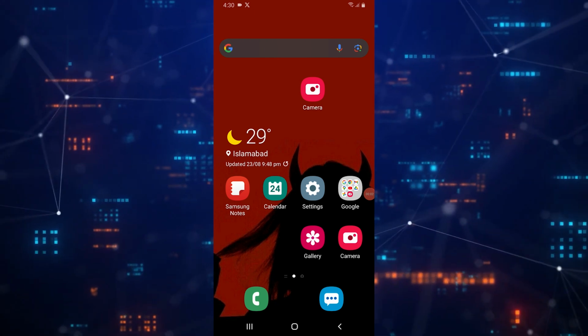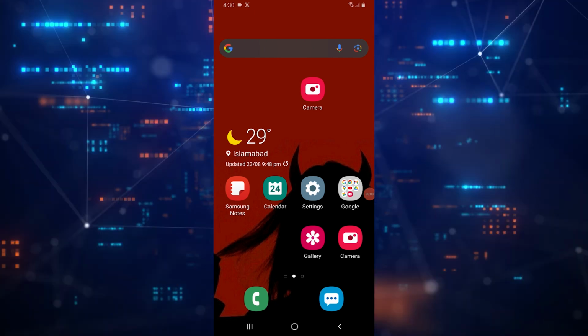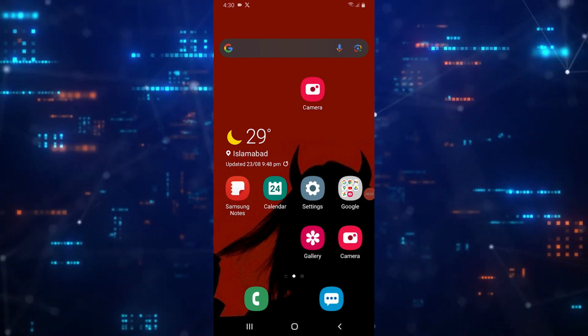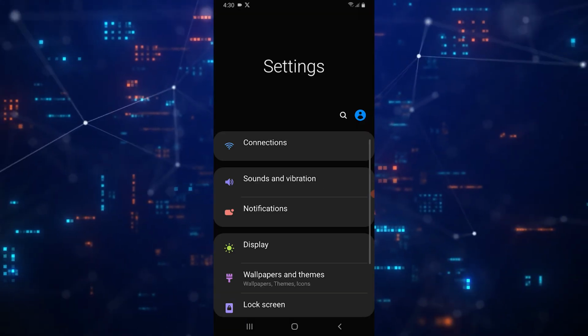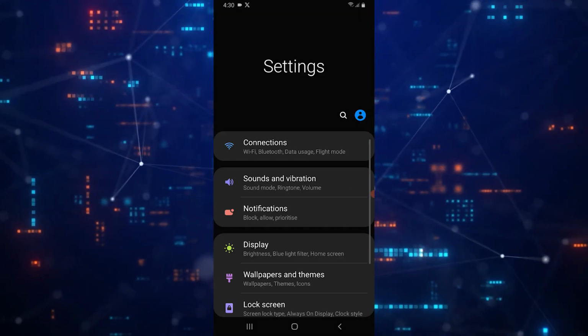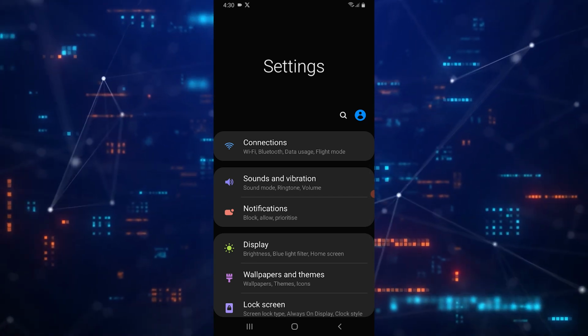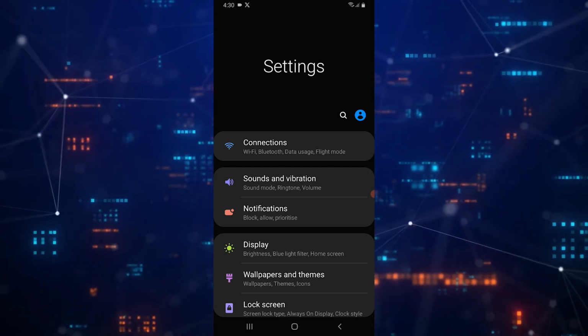First of all, begin by tapping on the gear icon located at the top right corner of your screen. This will take you to the settings page. Once there, tap on Connections, followed by Wi-Fi.